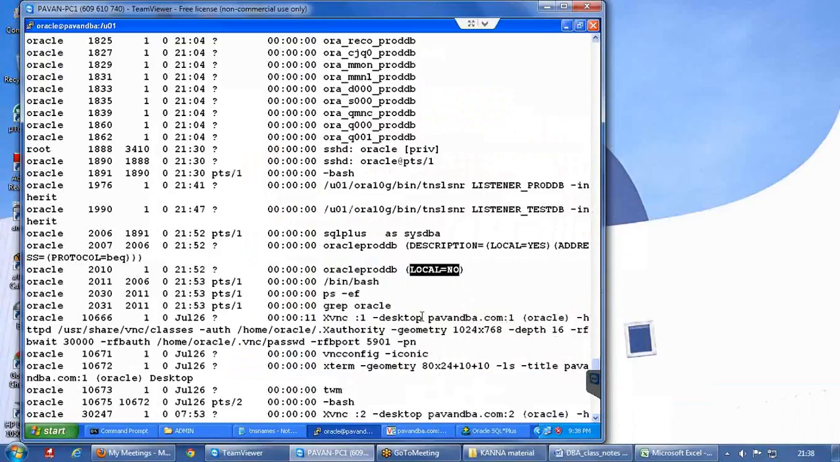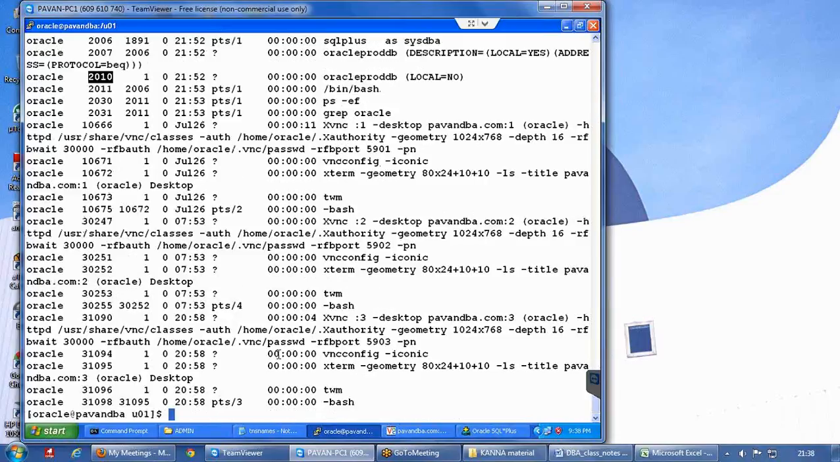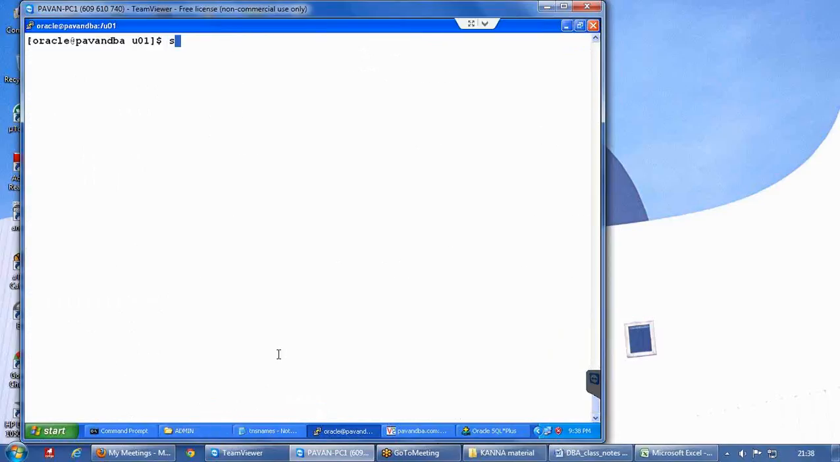Is it possible to know the client address from the OS process ID? Okay, from the OS process ID, yes, you are able to know it. For example, in our case, it is 2010. It is the OS process. Now let me show you how we can retrieve the information from the database.